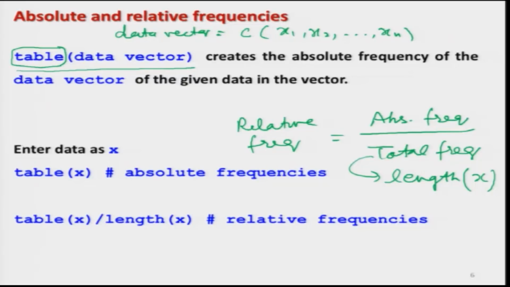Now, if you want to find the relative frequency, I simply use the same command table, and inside the argument I give the data vector, say x, and I divide all the values by the length of x.